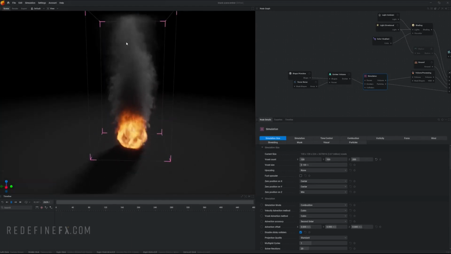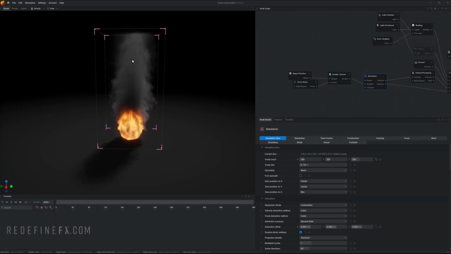Now, another important thing is scale. So how big really is this sphere? Is it as big as a car? Is it as small as a teacup? Is it as big as a volcano? You don't really know until you figure out basically the units inside of EmberG.